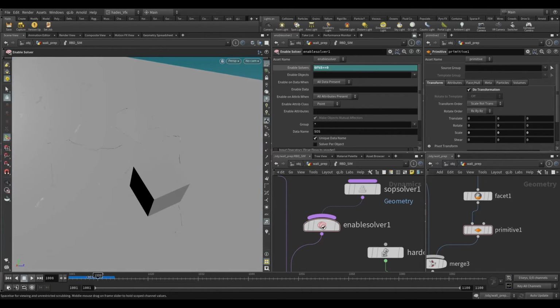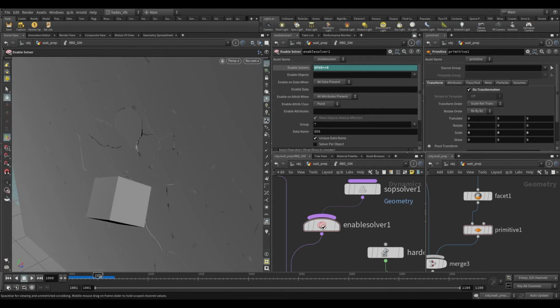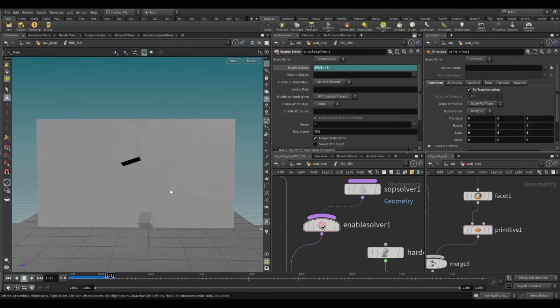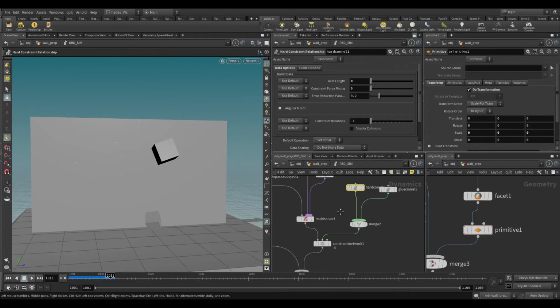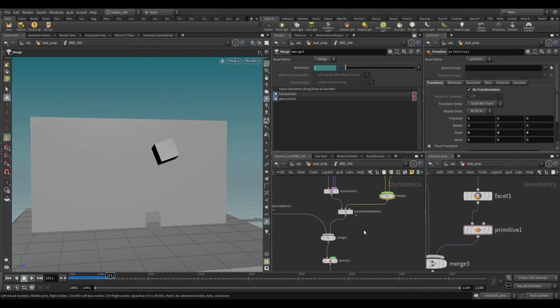As you can see, when the box hits the wall, it gets cracked, but in the very next frame it's restored to its original position. It's happening because of the hard constraint. The solver is trying its best to restore back to its original position.